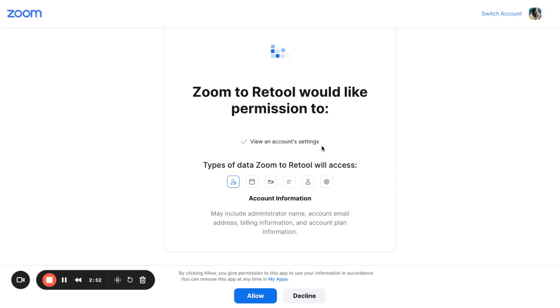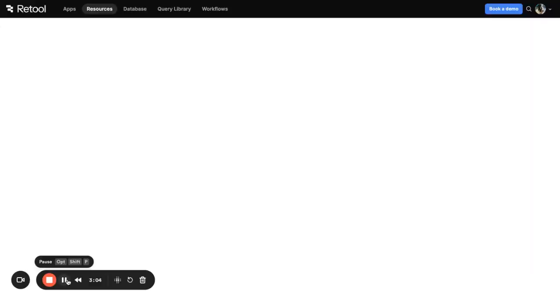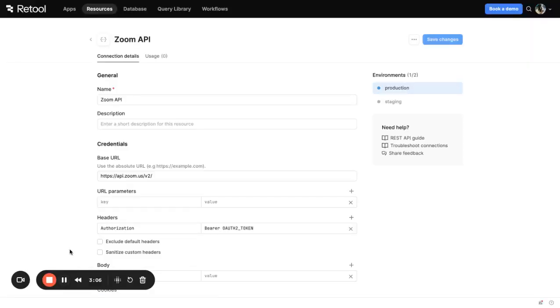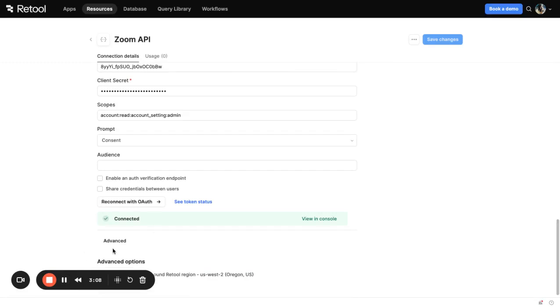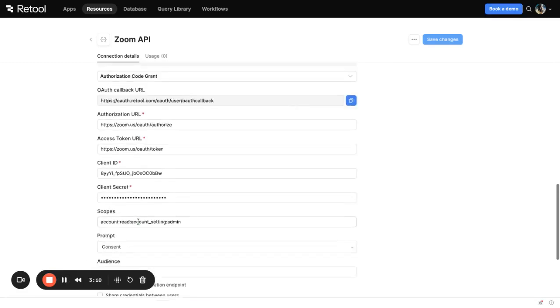Right now I only have it selected so that Retool can view an account's settings. So if you selected more scopes, there will be more check marks here. So I'm just going to click allow. And so now your Zoom API should be authenticated, and that's it.